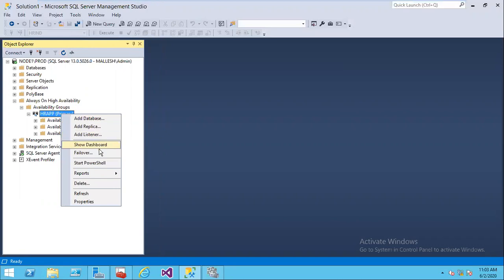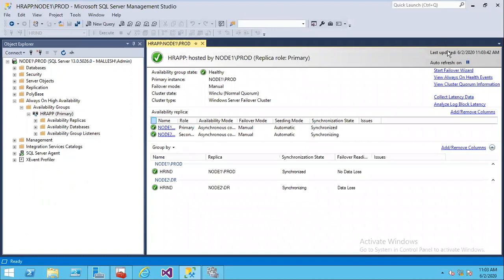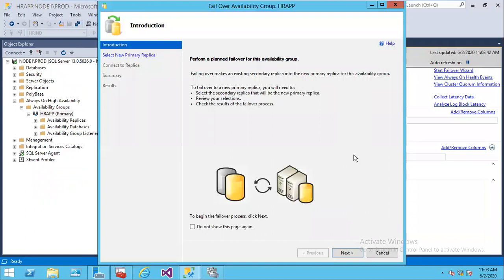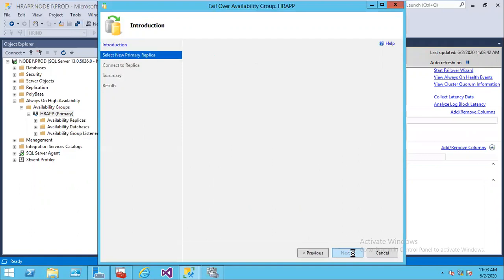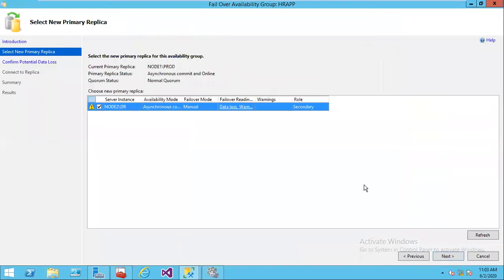Click failover. This is one way to do the failover. The second way we can do the failover is using show dashboard. Once you click show dashboard, there we can see start failover wizard. By clicking this option, we can do the failover. Once you click this option, you will get this window, and click next, and asynchronous commit mode manual data loss warning, and click next.